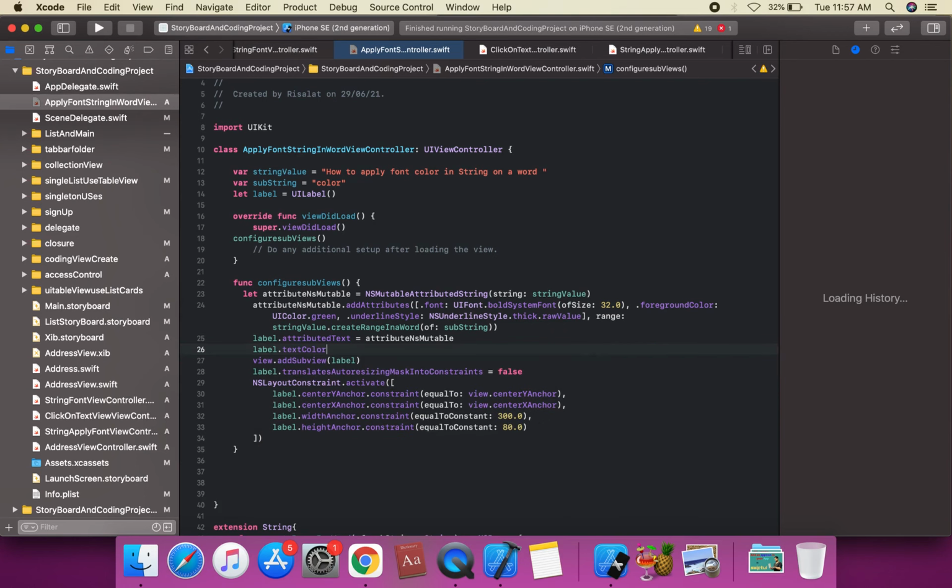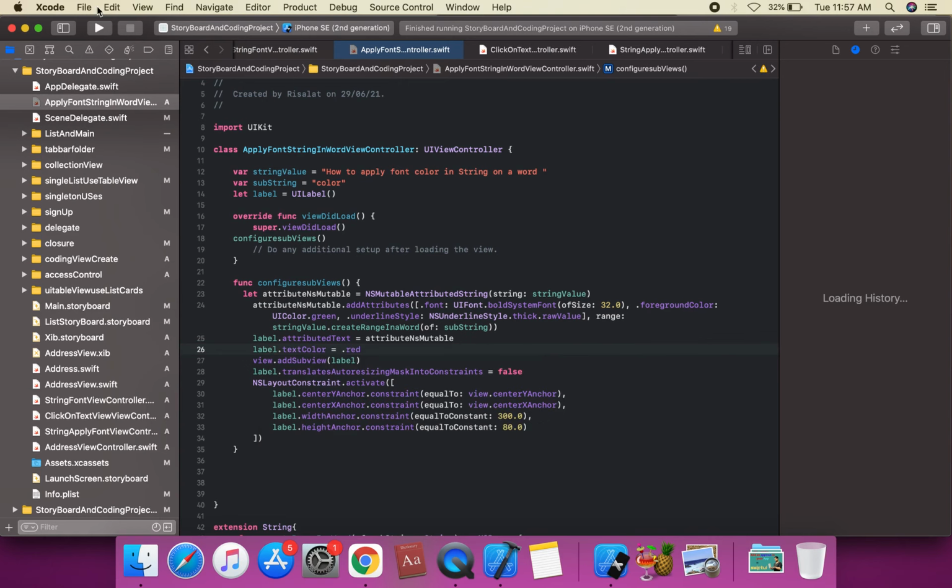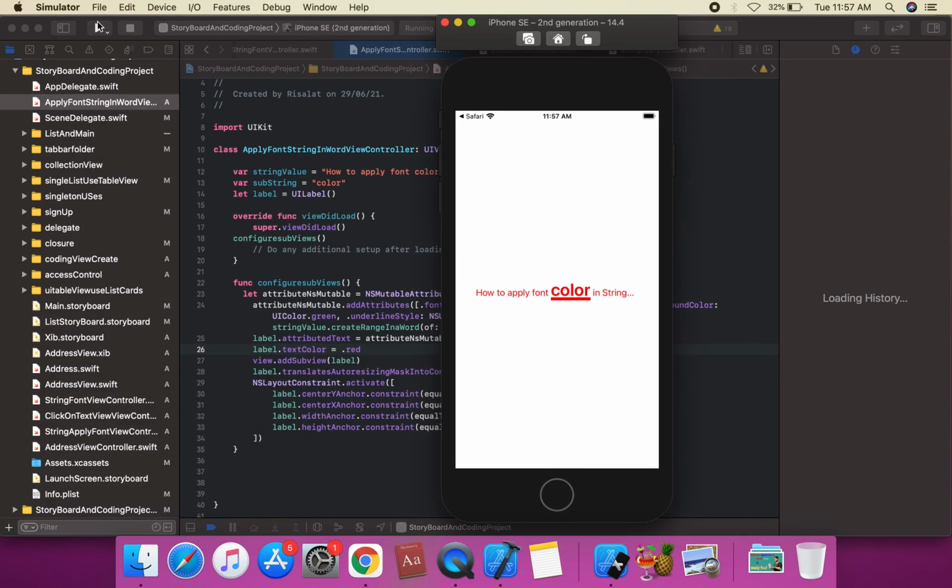We're gonna set this text color. Suppose this is a dot red color. We're gonna set this red color. All text changes to this red color. This is how to apply font color in the string.